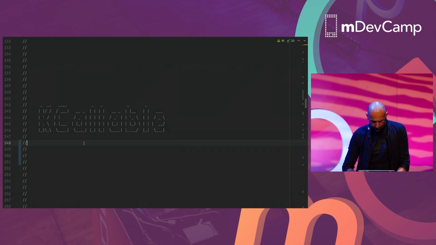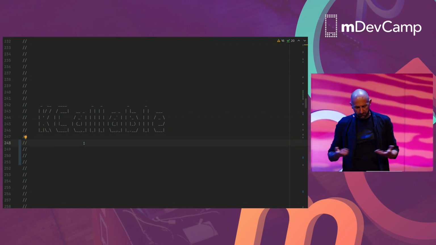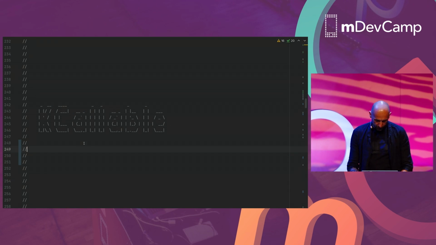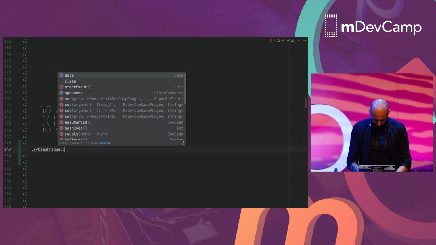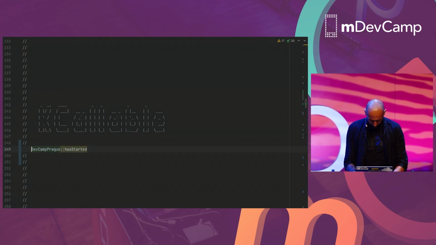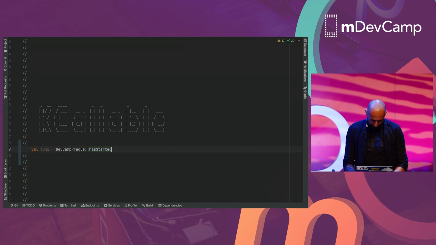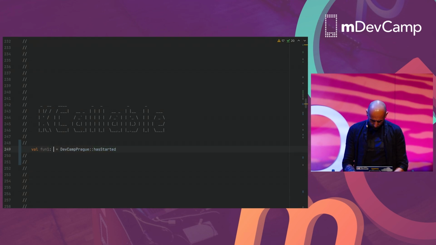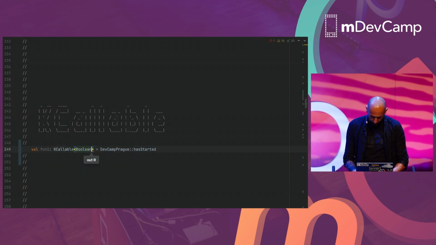KCallable, I jump a bit because we lost some time. So every KFunction is a KCallable. Easy. It just basically has one nice method. Let's grab a method that has started here. So well, fun. Yes, it has started. So this could be KCallable. It's also a KFunction that returns a Boolean.